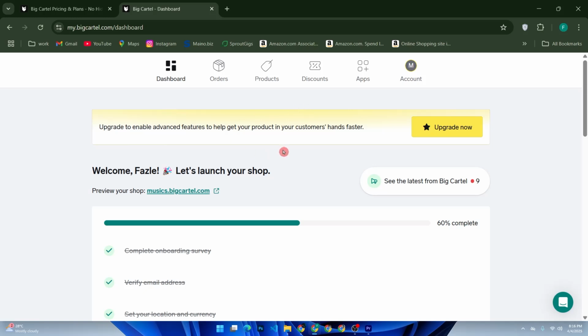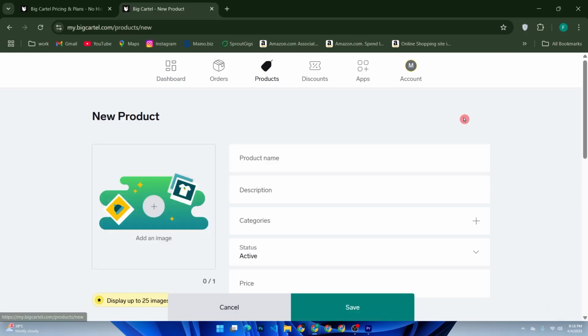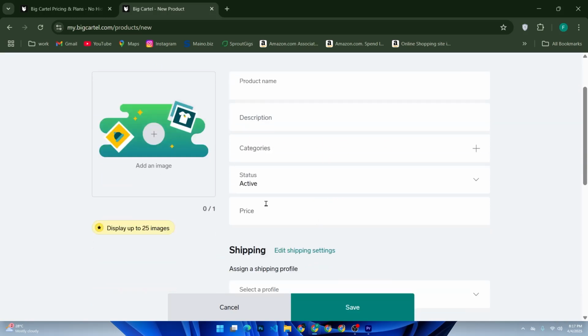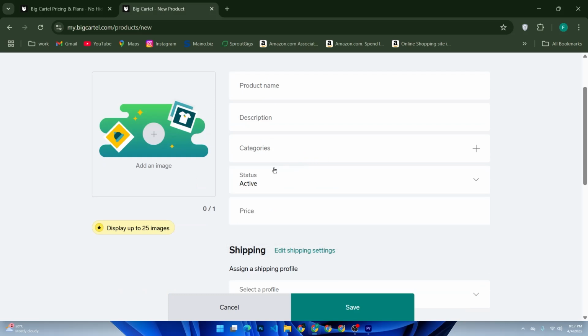Click on products, then plus icon to add a product, and fill in your product details like product name and description, then price, status, categories, etc. Use eye-catching mockups and clear product descriptions.